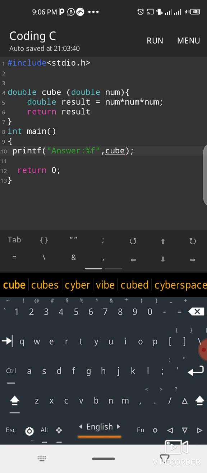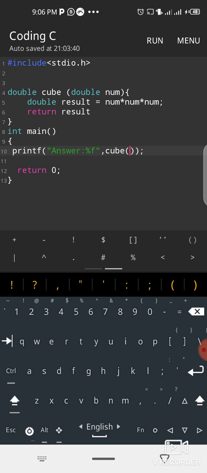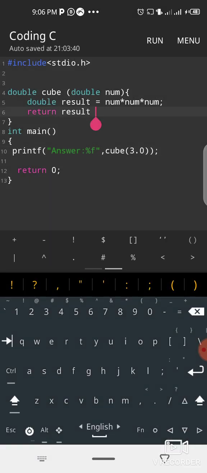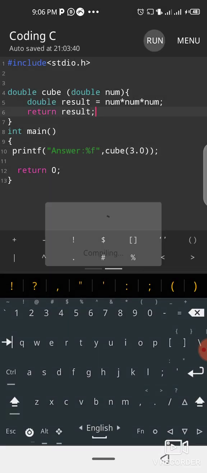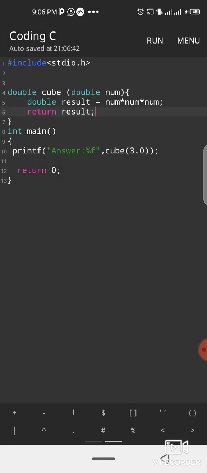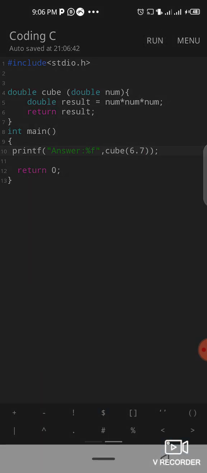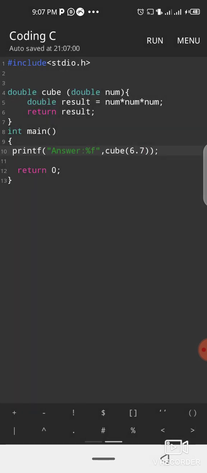If I put cube, I'll open a parenthesis here to show which number it is cubing for me. Maybe let me say 3.0. Let's run it and see what we're going to have. Sorry, I'm supposed to terminate here. Let's run it. We're going to have 27, because 3 times 3 times 3 is 27.00. So let me change the number. Maybe 6.7 raised to the power of 3. I'll be having 300.763. So that is all I'm going to show you about double.